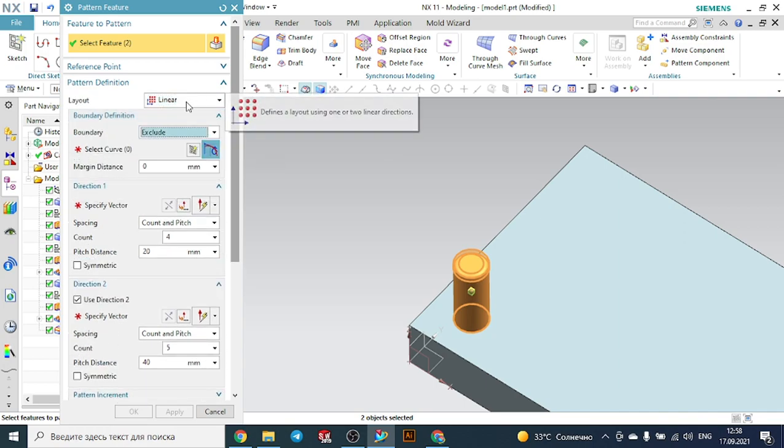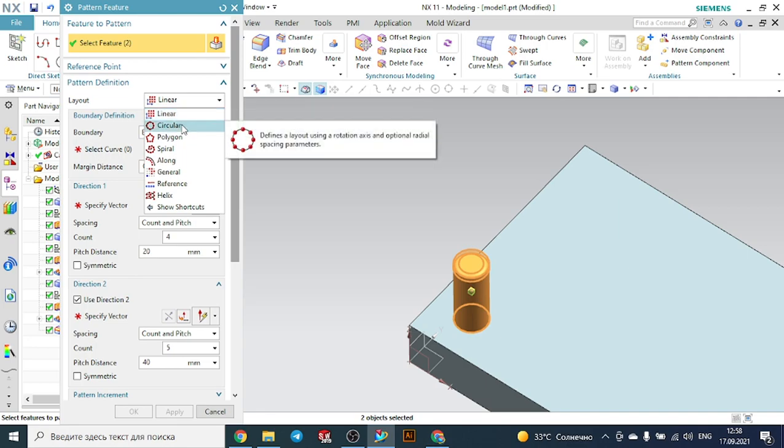So now let's go with the circular pattern. For the circular pattern, let's see some examples.